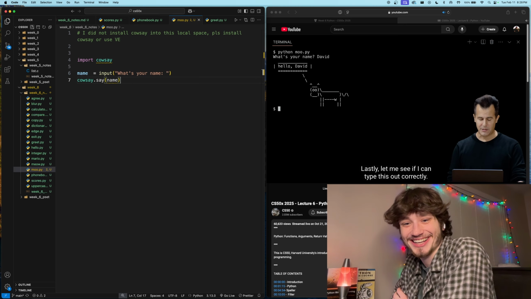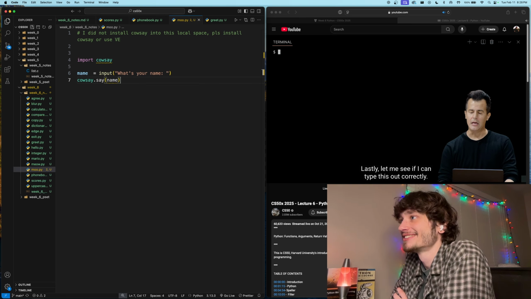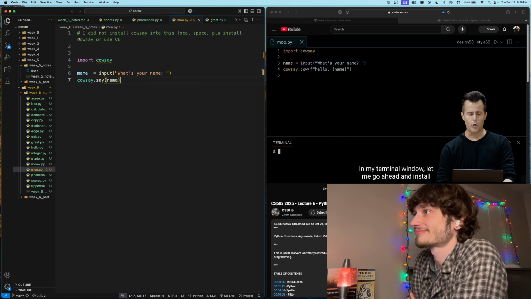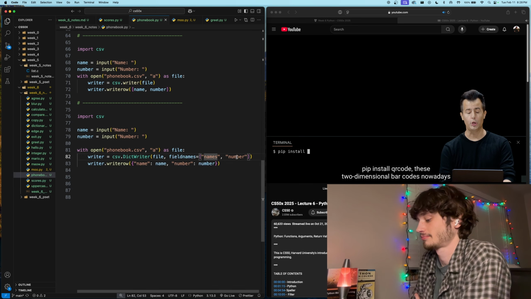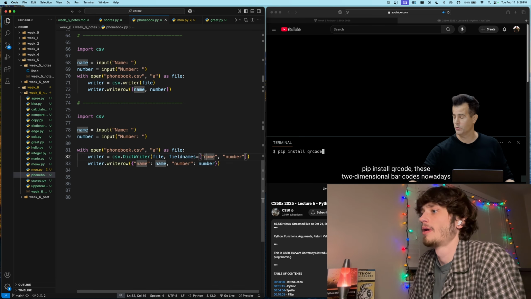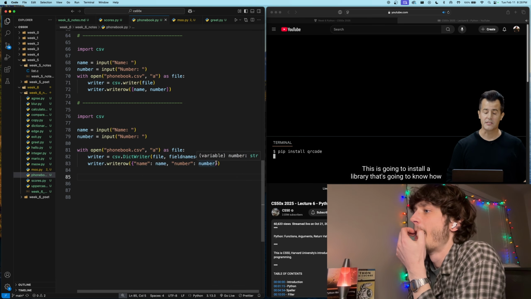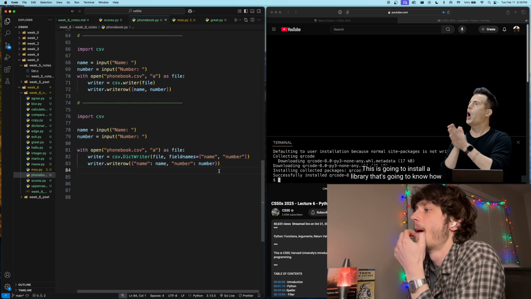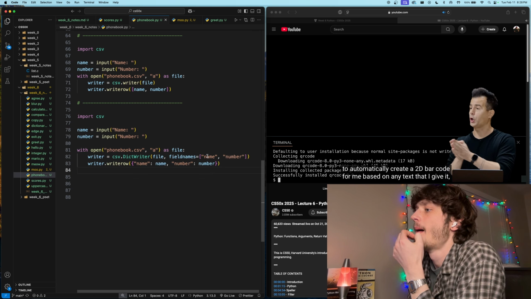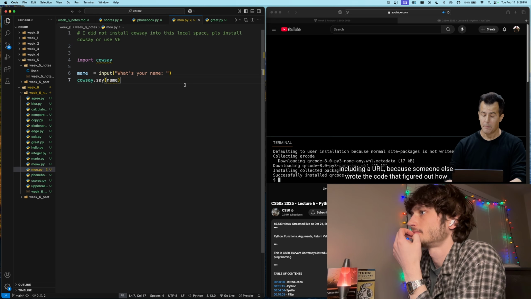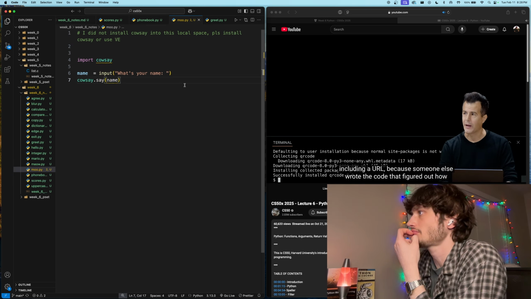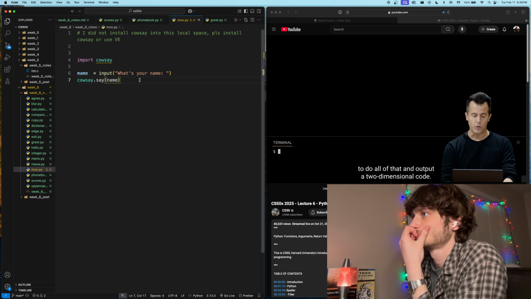Lastly, let me see if I can type this out correctly. In my terminal window, let me go ahead and install pip install qrcode, these two-dimensional barcodes nowadays that are seemingly everywhere. This is going to install a library that's going to know how to automatically create a 2D barcode for me based on any text that I give it, including a URL, because someone else wrote the code that figured out how to do all of that and output a two-dimensional code.